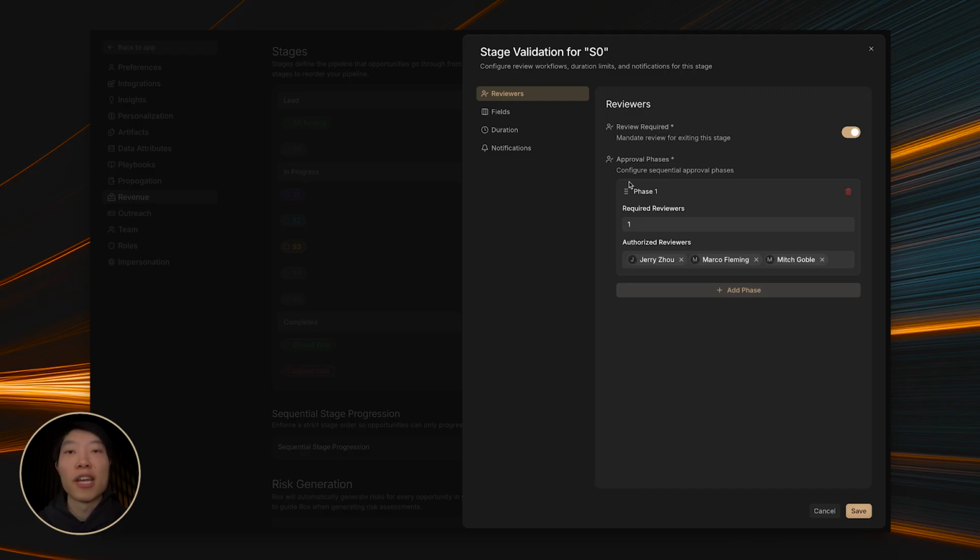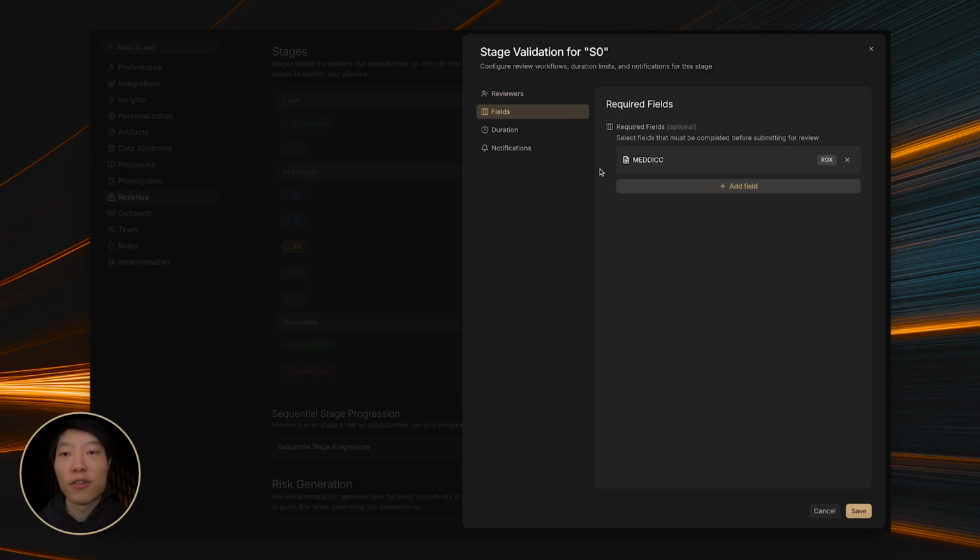This will allow for manual reviewers like admins to be able to approve before exiting from one stage to another. As you can see here, we got me, Marco, and Mitch as the reviewers, which we'll demo later. Here are the required fields. Let's say, for example, you want to mandate specific fields, like the medic from S0, so you have to have the medic filled before exiting S0. You can enable this here.